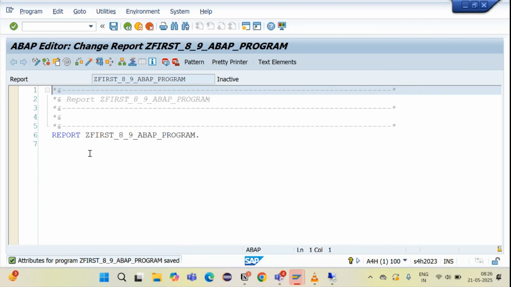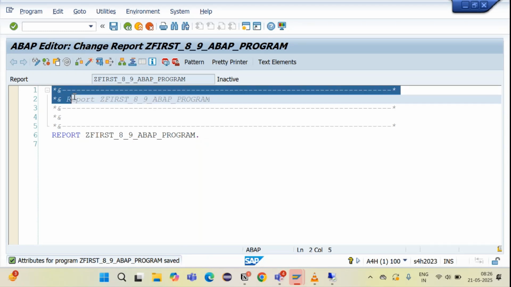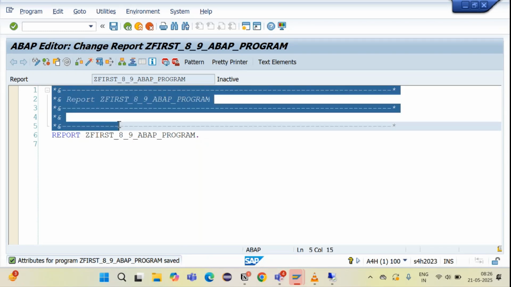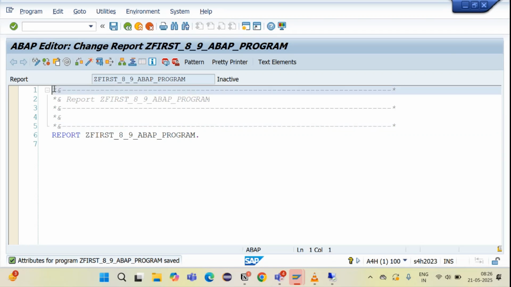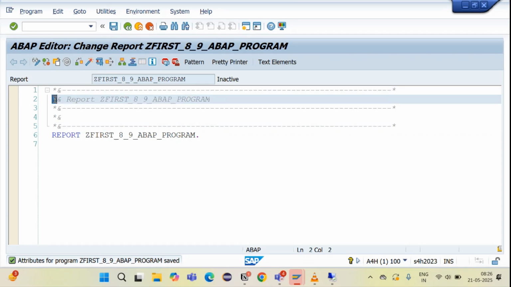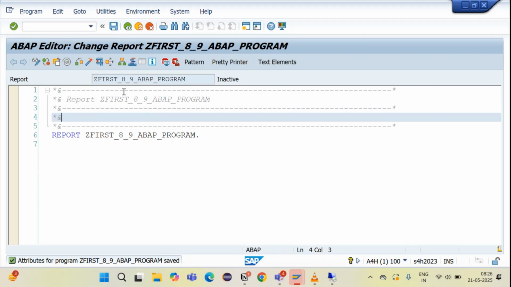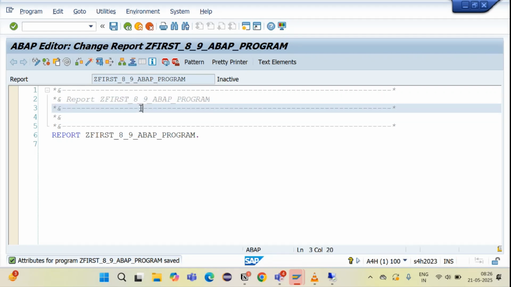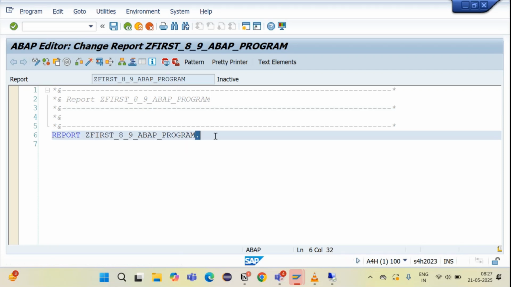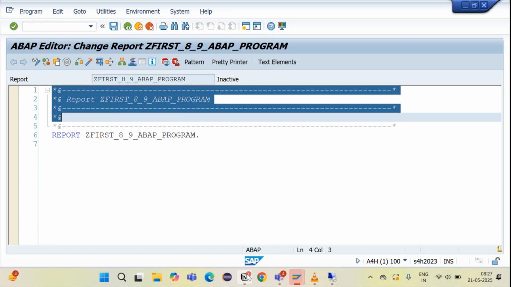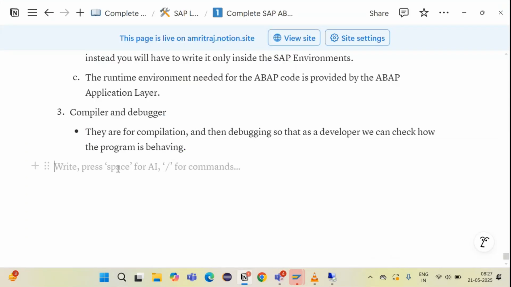So if you check this program, the very first 5 lines, something we can see they are starting with a star sign, right? And then something has been written. But if we check them, they are in gray color. This one is in black color. This one is in blue color. There is a full stop here, right? So what are all these first 5 lines? They are the comments.